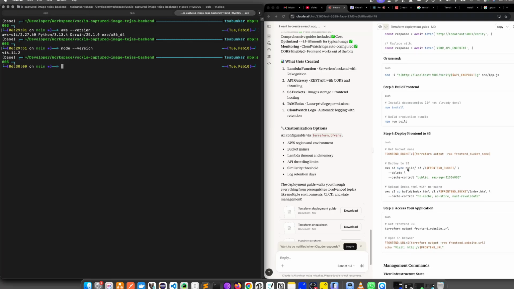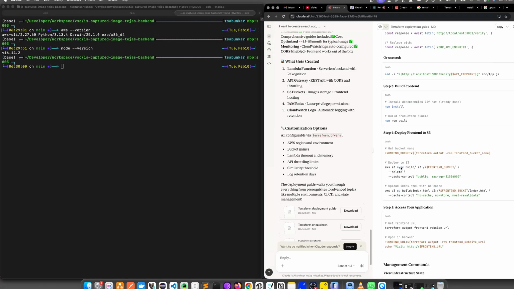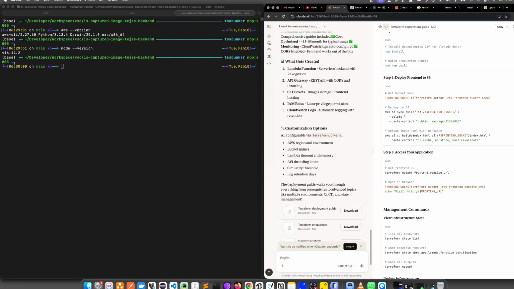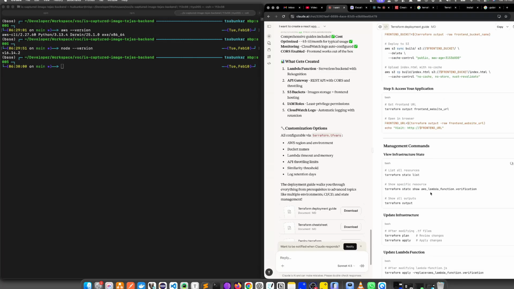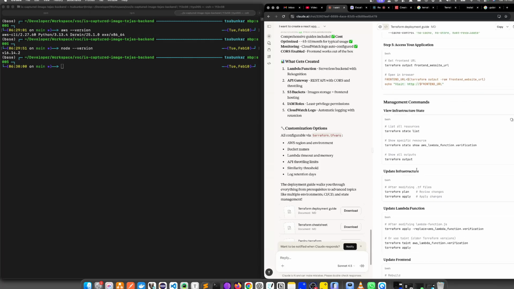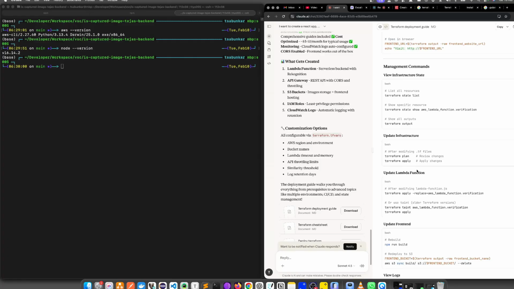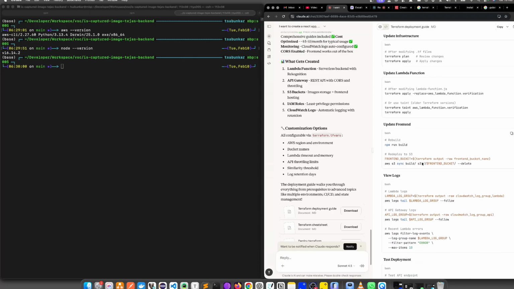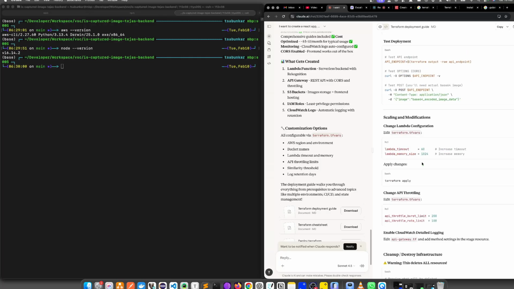Deploy the front end to S3 using CLI. It just says to copy paste, or you can drag and drop. Access your application: terraform output, front end, website URL. So it gives me where exactly my front end would be hosted, using the Terraform command. Management command, view infrastructure state. Okay, I can see the state of my infra, how it is. I can see the logs, test deployment, scaling.